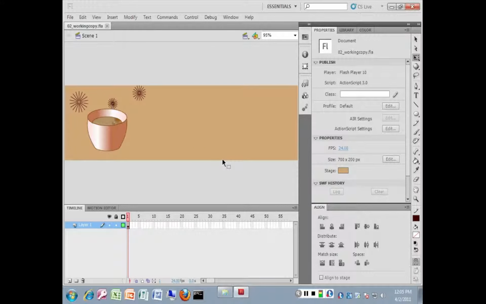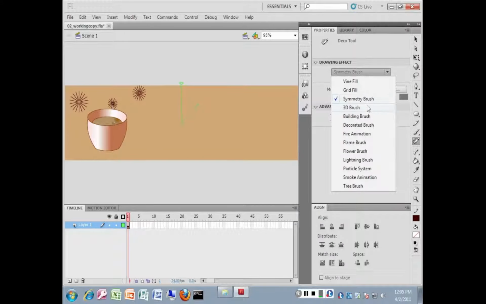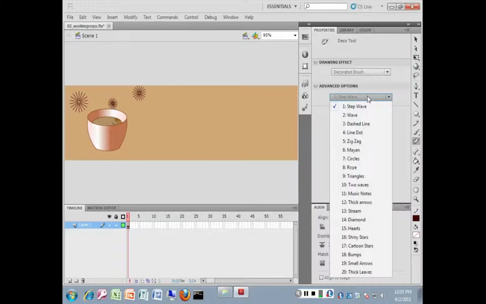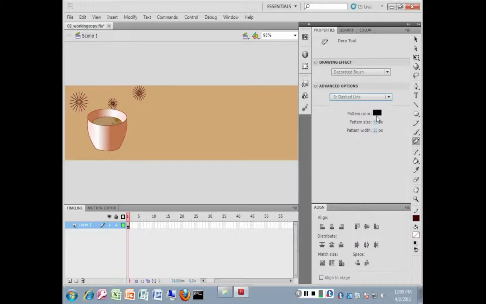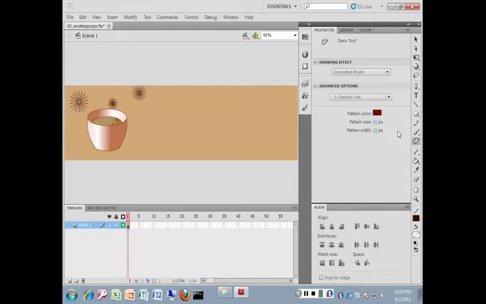And now we're going to use the Deco brush. So selecting the Deco brush tool, pulling down to decorated brush, and we want to use a dashed line. And the color is going to be the dark brown again. So let's just use this dark brown here and leave the other values the same.